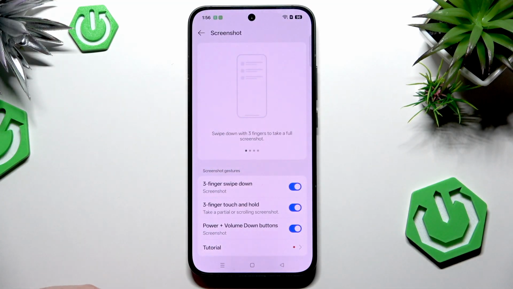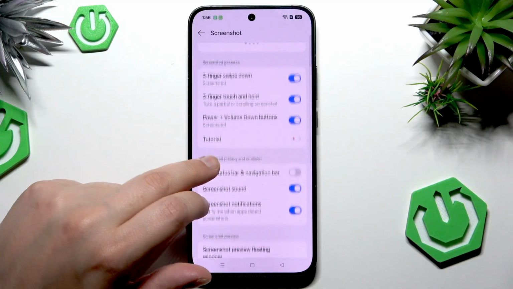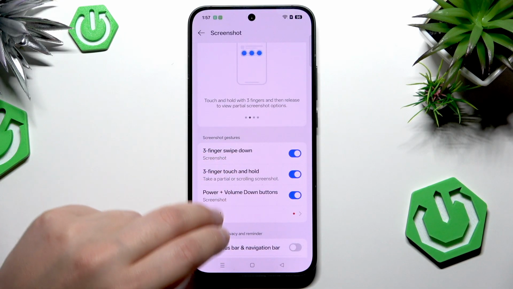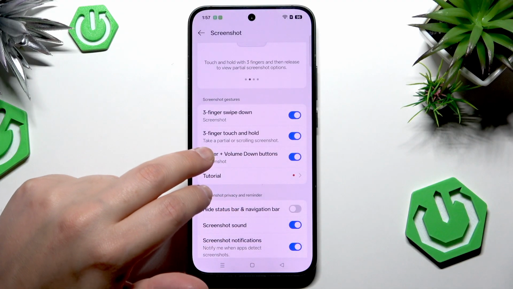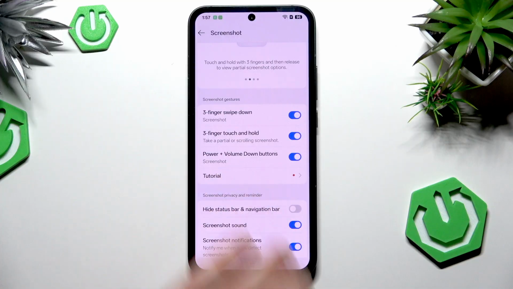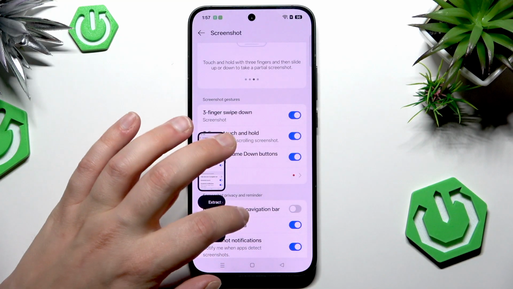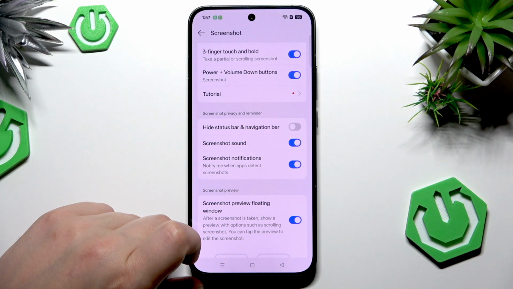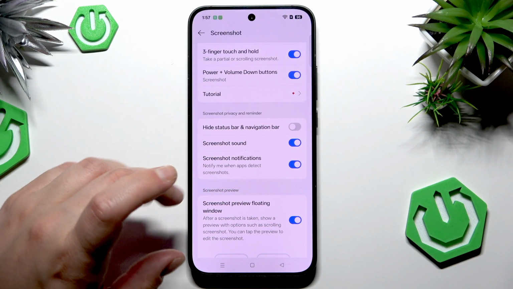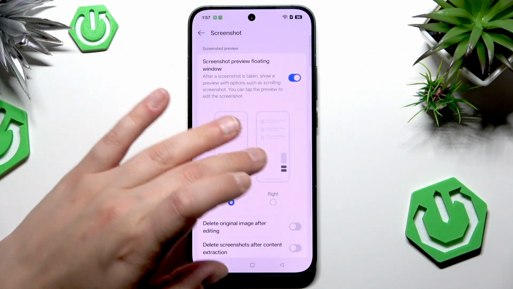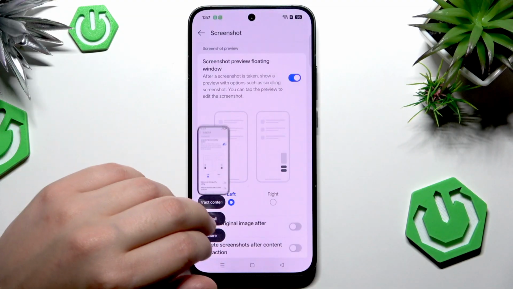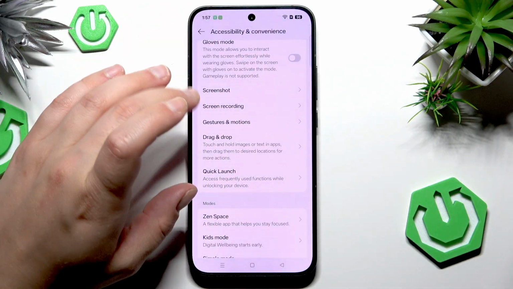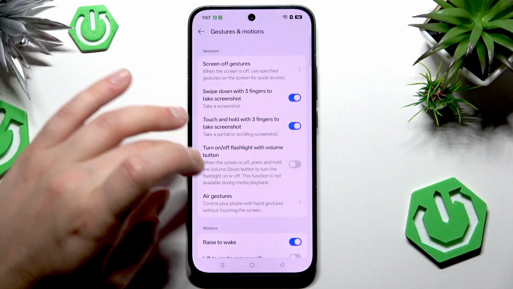In here also we should open the screenshot settings and make sure that you set up the screenshots to your own needs, like turning on all of the possible ways to take a screenshot by using the side keys, by using a three fingers swipe down like this. You can also hide things like the status bar and navigation bar on the screenshot, change the sound and other things, like the placement of the preview after taking a screenshot, I mean this area in here.